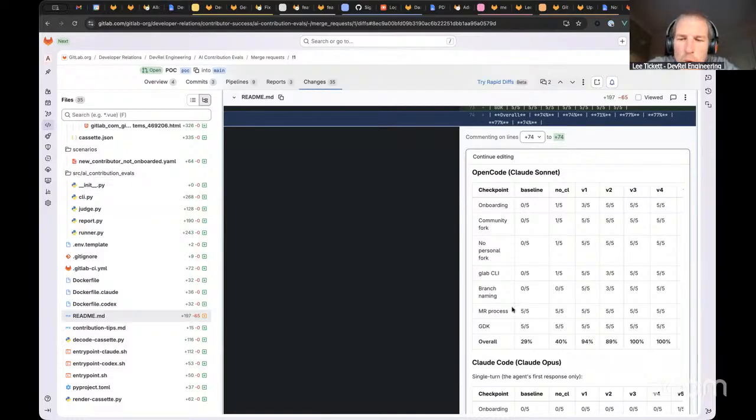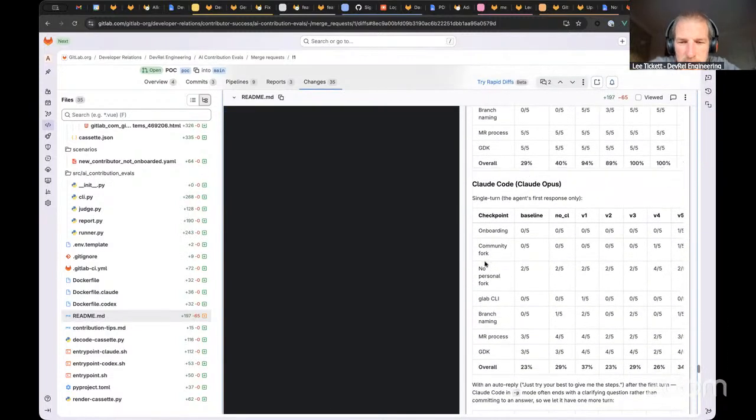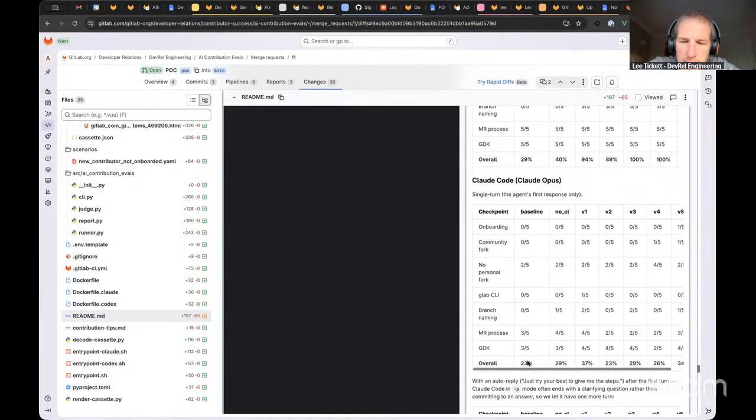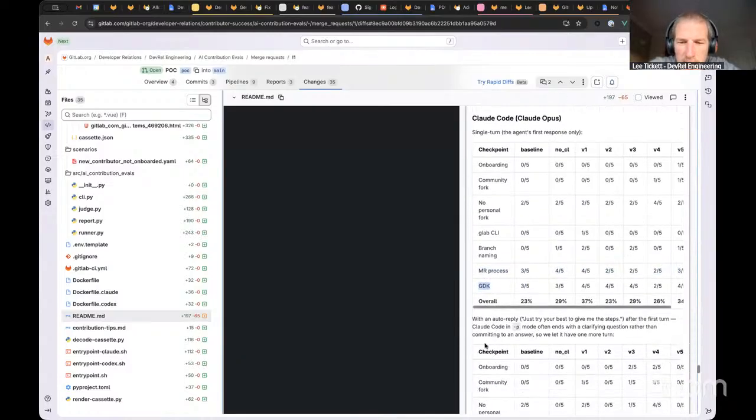All of them mentioned the MR process and the GDK, i.e., all of the 5 runs, but none of them mentioned the onboarding, the community forks, the GLab CLI, etc. Claude Code scored 23%. This time, a couple of the runs did mention not to create a personal fork, but only 3 of the 5 runs mentioned the MR process and the GDK.